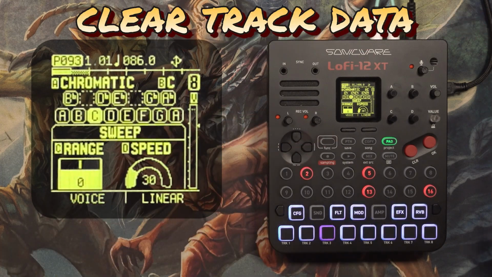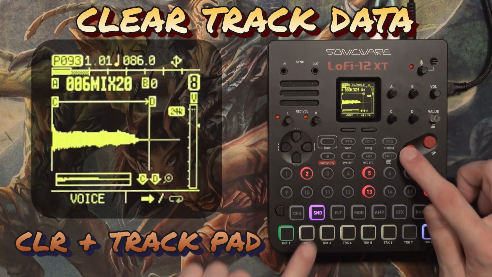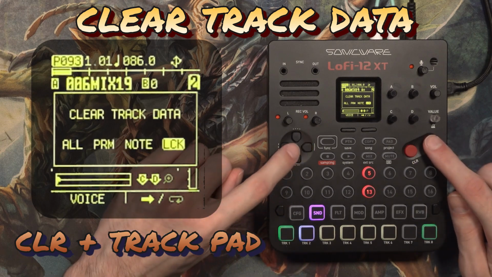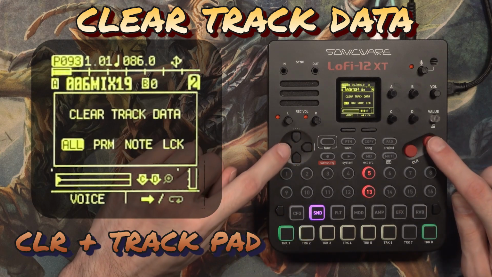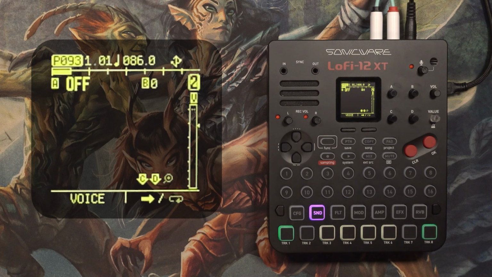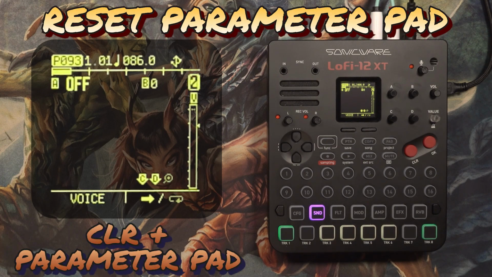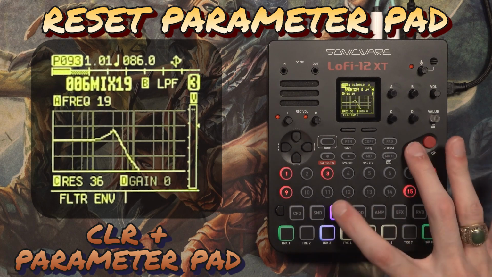You can clear all data for a track, such as the notes, parameters, parameter locks, or everything on the track by holding clear and then pressing the track button down. And you can return the parameter pad settings to default values for tracks as well by holding clear and then pressing one of the parameter buttons like SND or amp.